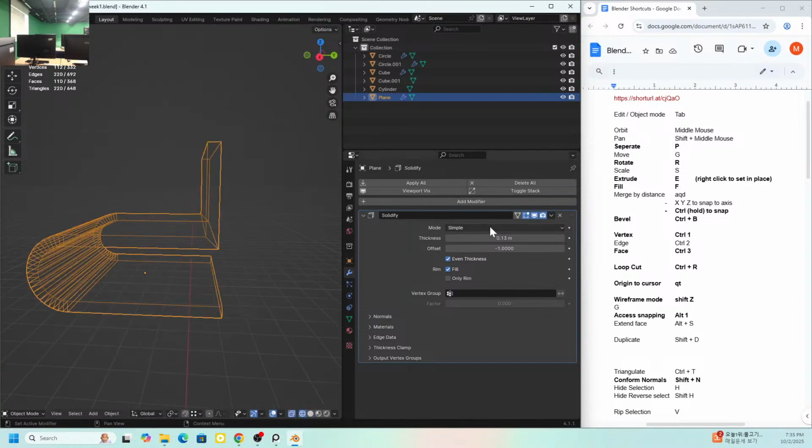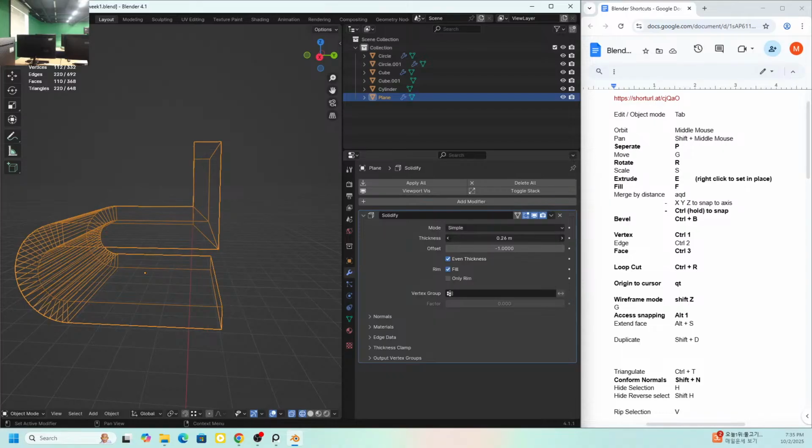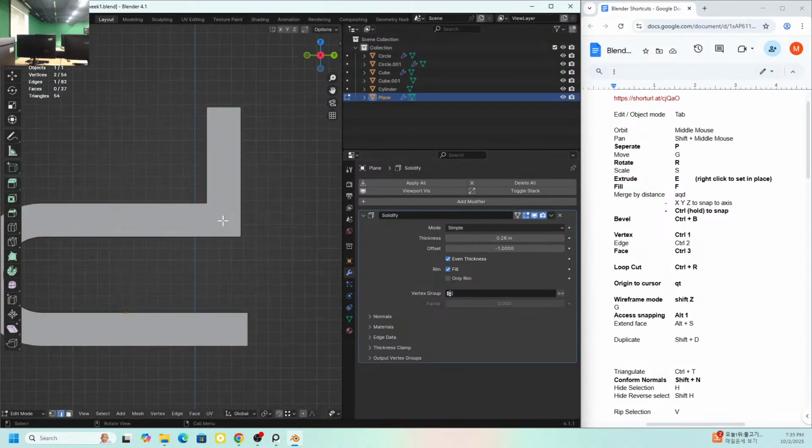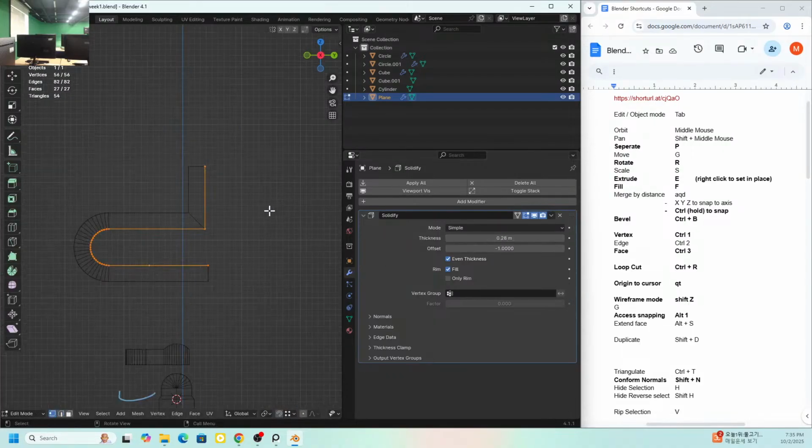The other thing you need to worry about is the thickness. It's pretty self-explanatory. And this one value that just says offset. What the hell is offset? It's from where the thickness starts.